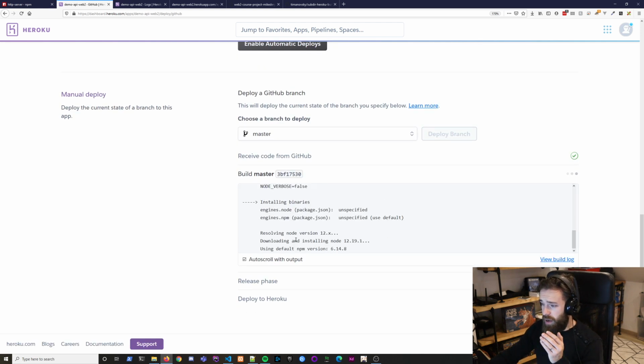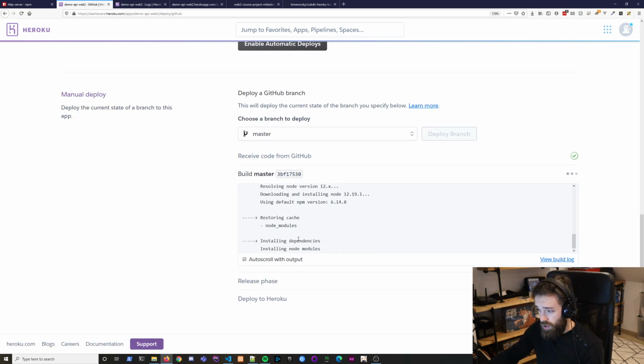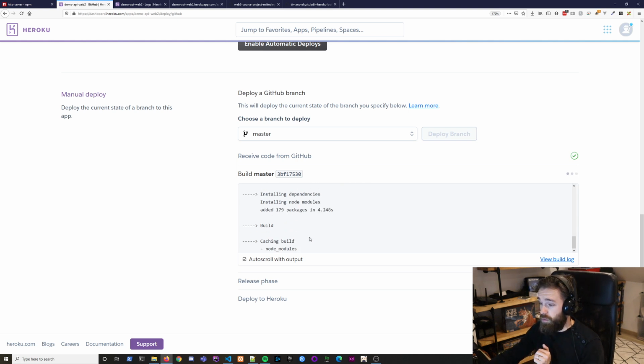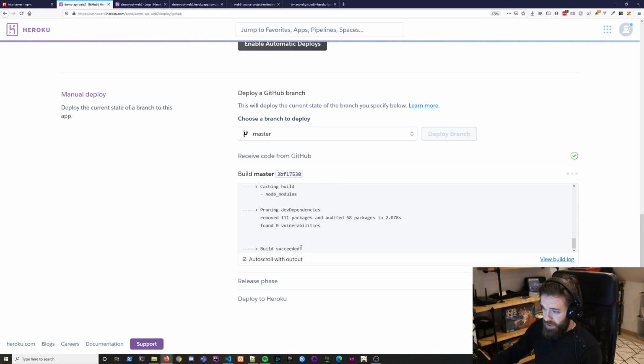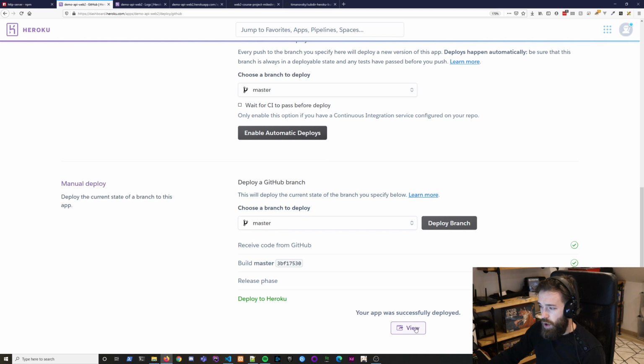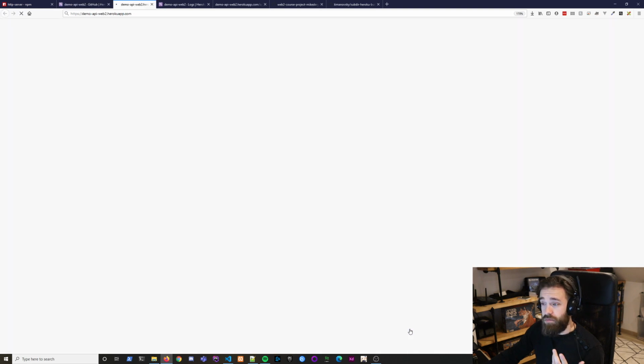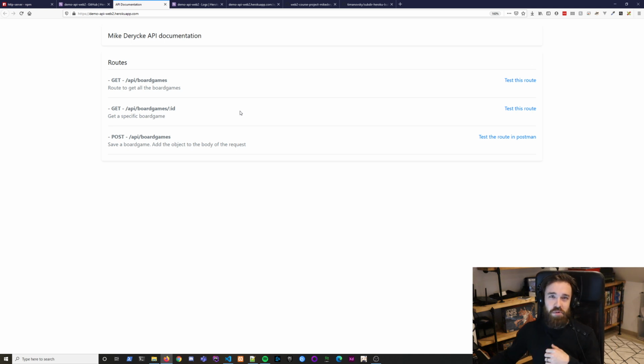Resolving node, installing binaries, downloading and installing node modules, dependencies, the same things we just saw from the first build. So again, we're gonna run with this. Build succeeded, very good. And then I wanna see that big, beautiful button that says view your application. I'm gonna view my application. And I hope that it's back. Yes. So my API is up and running again.